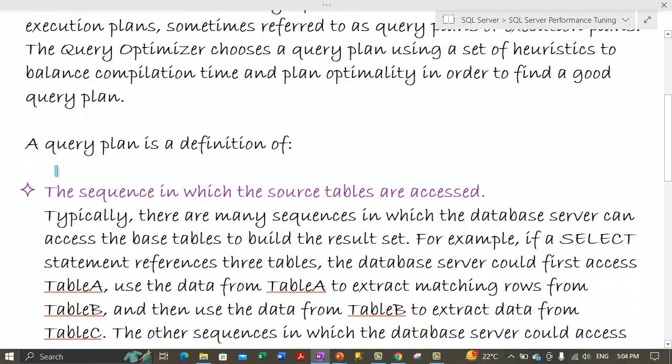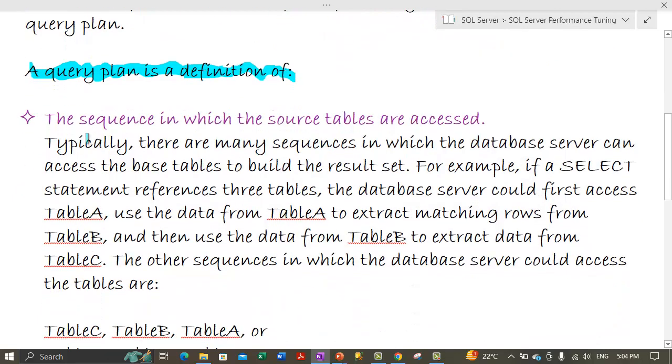Now let's see what a query plan is. A query plan is a definition of the sequence in which the source tables are accessed. It depicts how we are accessing the source tables and their sequence of access, which table will be accessed first and which table will be accessed next. Under that, let's study some notes regarding the sequence.